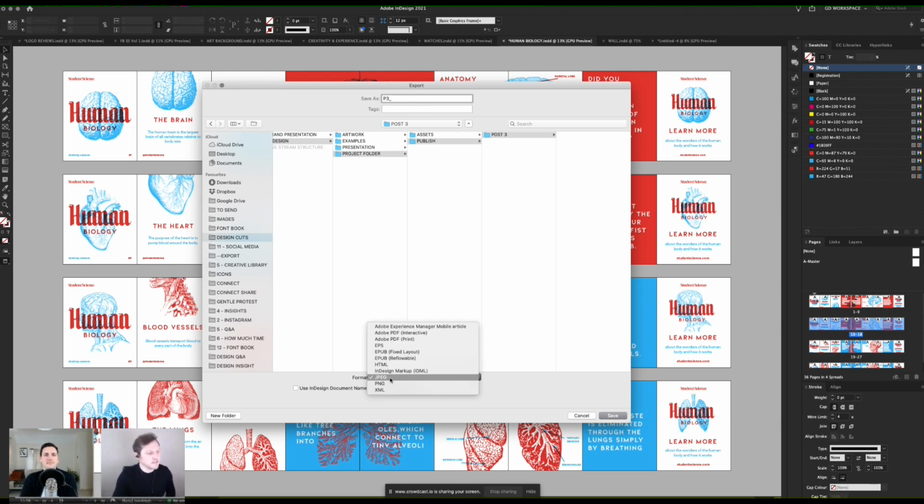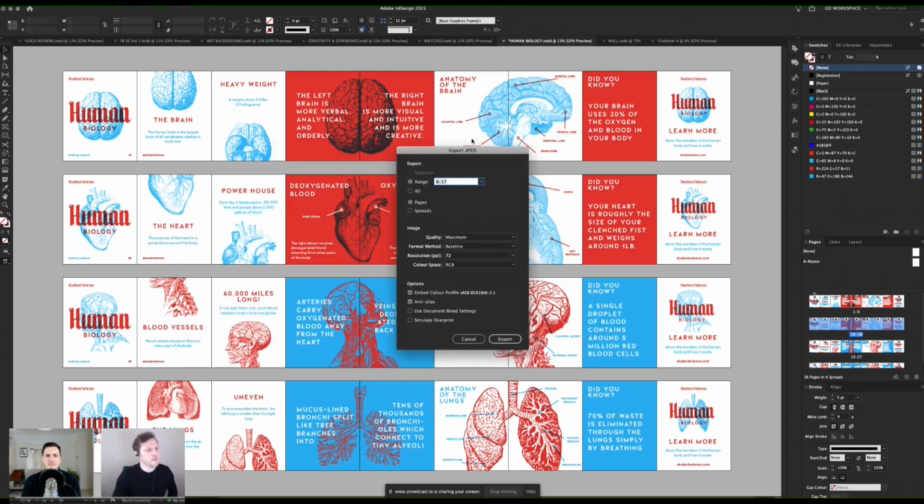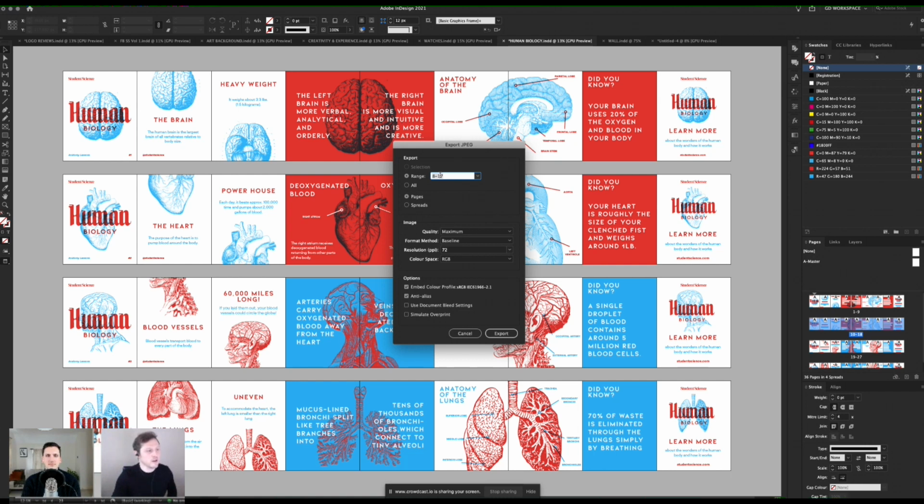Down in format, I'm going to make sure it's set to JPEG. That's really important. It's got to be JPEG. We're not doing PDFs here; we're doing JPEGs. And this is really key to why we set up the 10 pages, because when we export, it's going to chop that up for us and do 10. So I'm going to click Save. In the Export JPEG dialog, I'm going to look at range, and the range of our post 3 is 19 to 27. And I'm going to click Export.